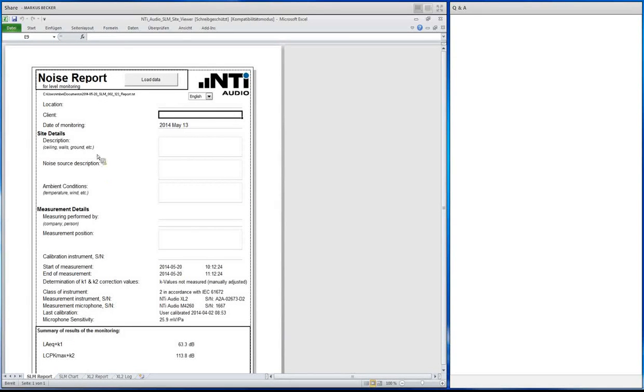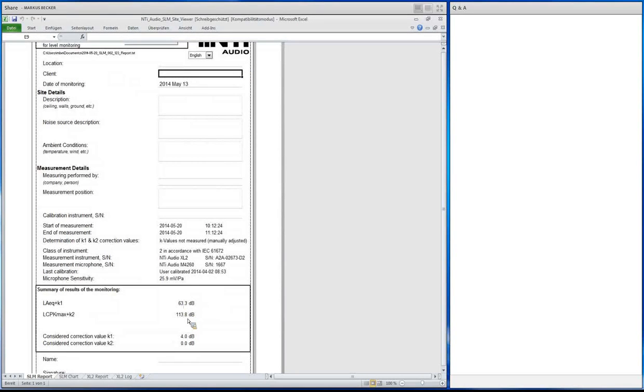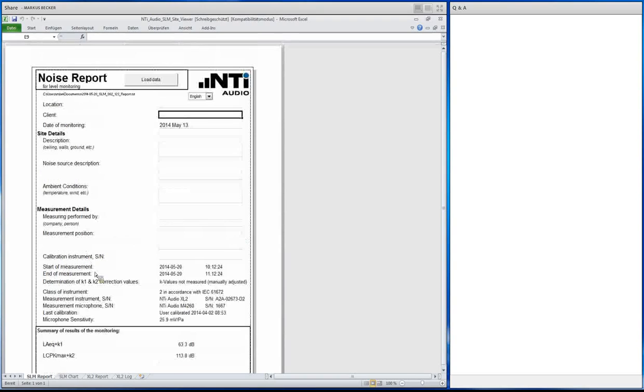On the front sheet you see the start date and the end date of my measurement, the instrument, the microphone which I have used. You already see here the overall results of 2 curves, and then you have a couple of fields which you may edit manually if you like to customize your report according to your demands. You can add comments, the name of your client, the location where it has been recorded. So this is all editable.